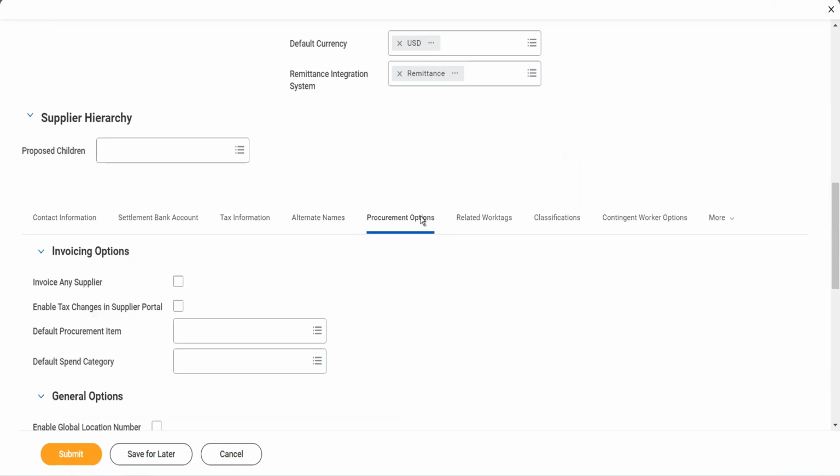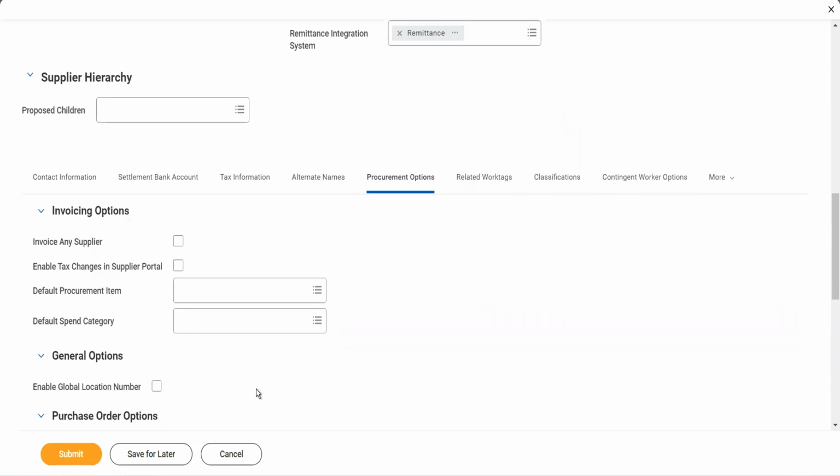Procurement options. Okay. If this supplier can invoice any other supplier, then we'll click on this checkbox. Enable tax changes in the supplier portal. Enable your supplier contact to enter or change tax information on supplier invoices created from a purchase order. So basically, there's a concept called supplier portal, but that's a very high level thing. We'll not get into that.